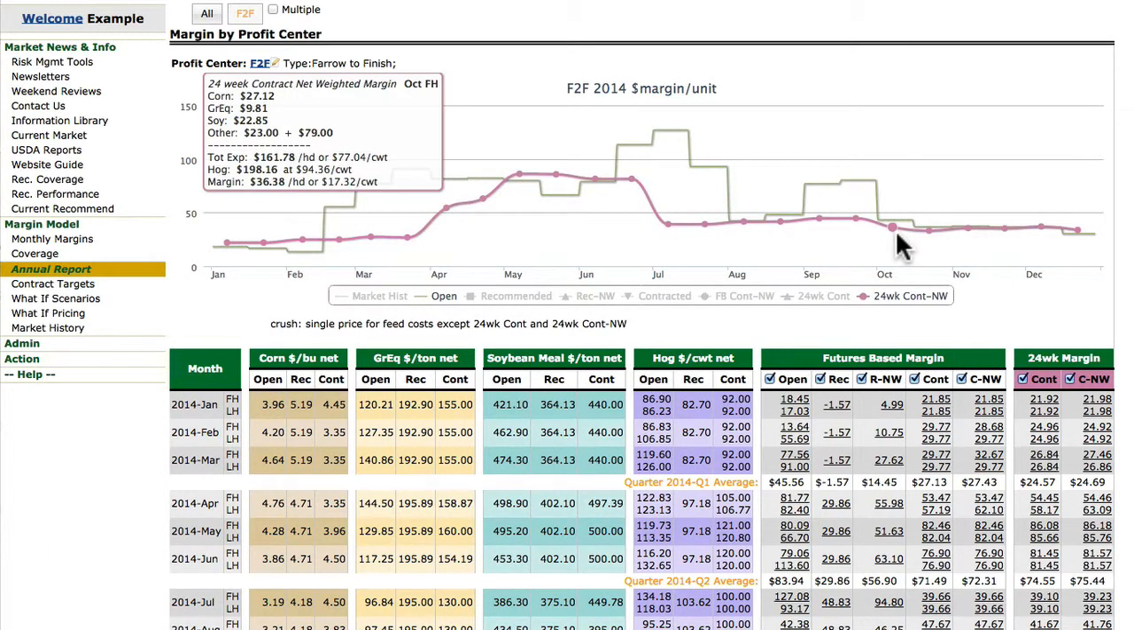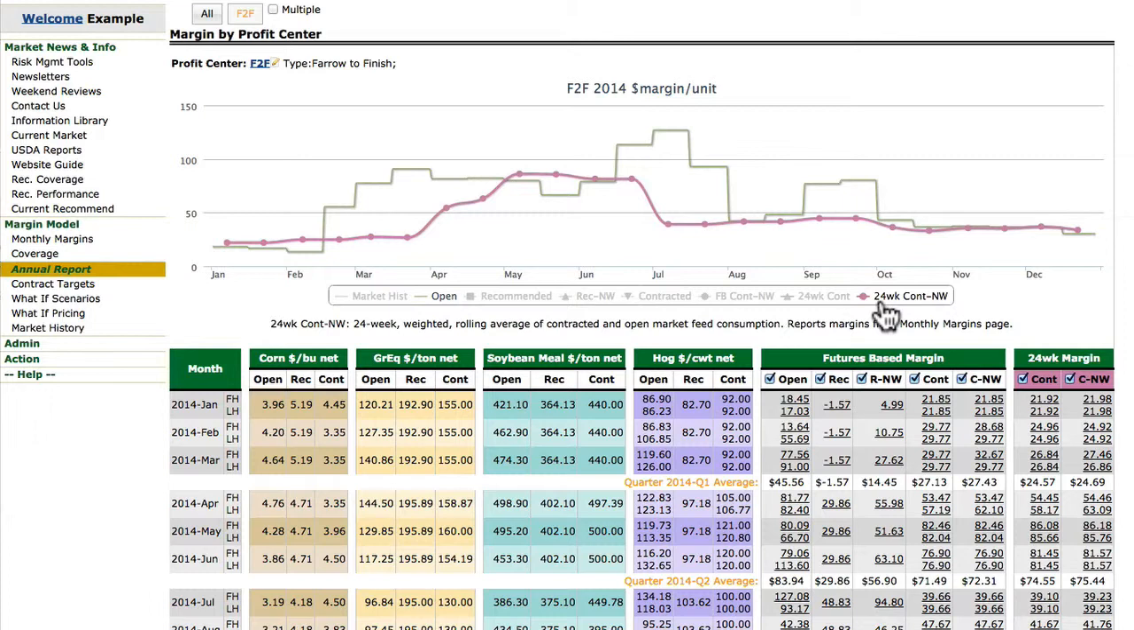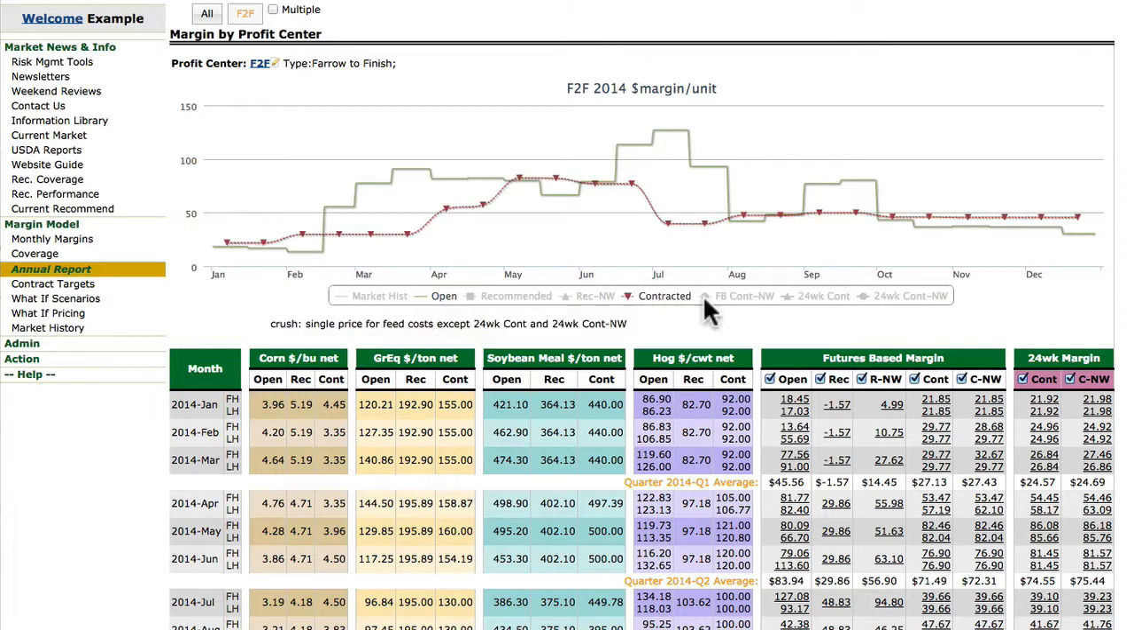Unlike this page though, the annual report page does do a 24-week contract and contract net weighted. The what if pricing page is only going to deal with the futures-based contract. We are calculating the margins only on the futures months rather than a 24-week feed consumption.